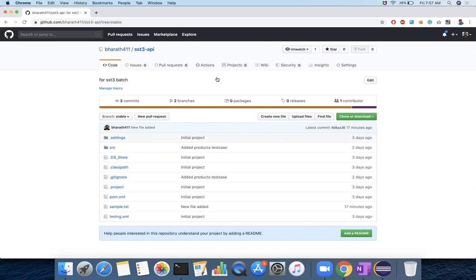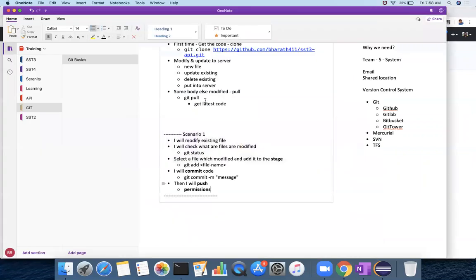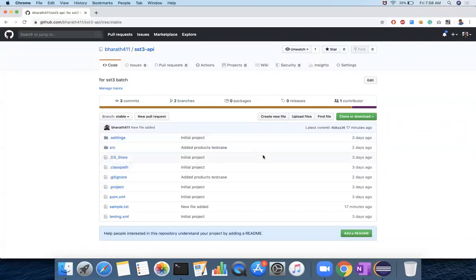Actually, this is a public repository. That's why it did not ask you for the credentials while you cloned. But if it is a private repository, then it will ask you for the credentials for the clone itself. Now my point here is you should have the permissions for this repository.